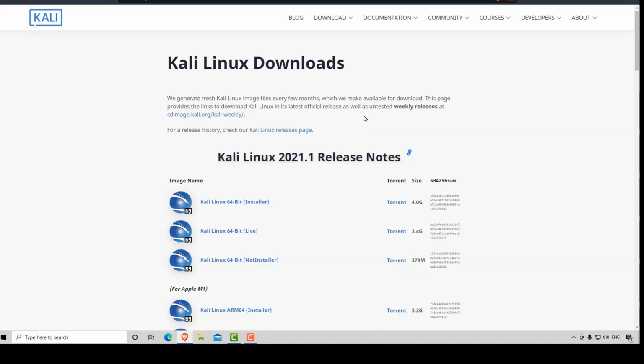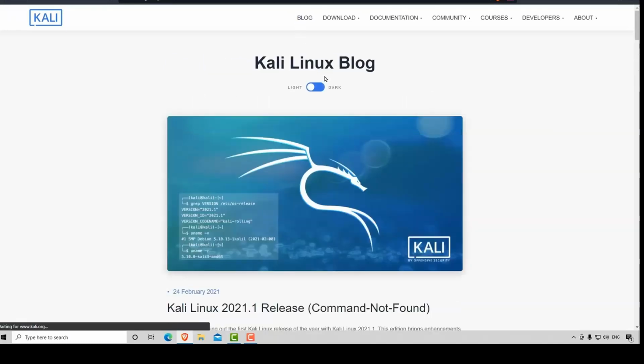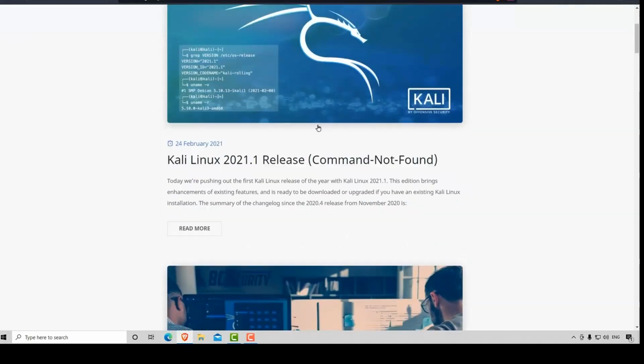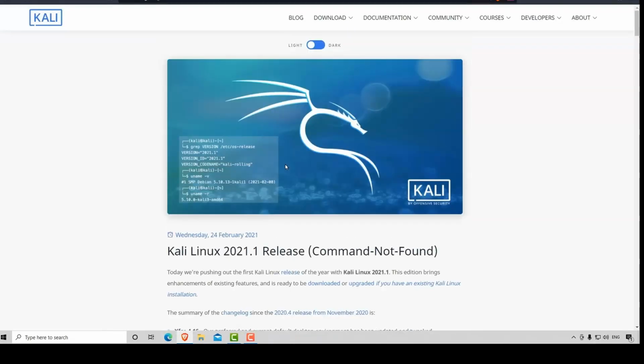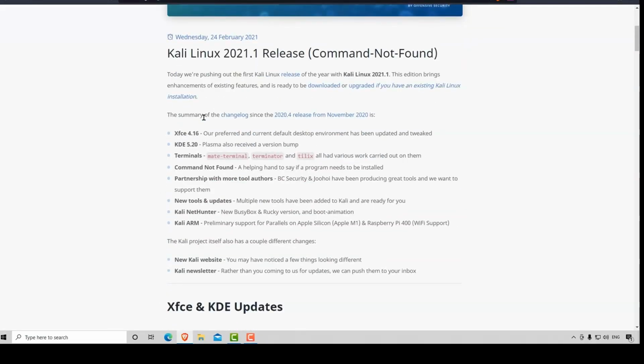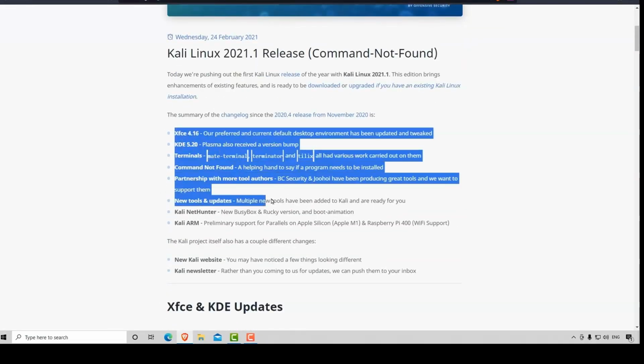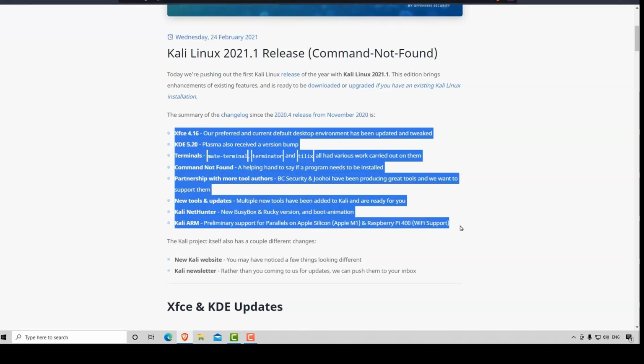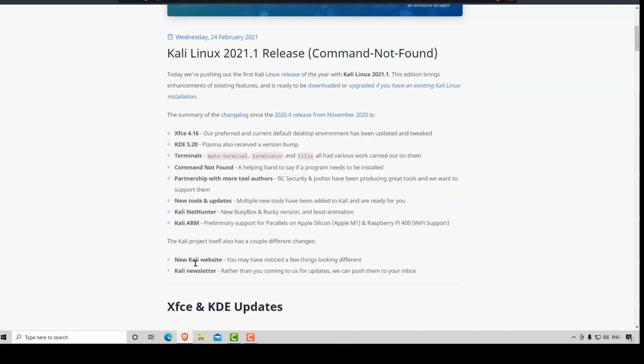We want to see what are the new things in the new Kali Linux version. To do that, we can go to blog, and we can click on this article that says Kali Linux 2021.1 release. And if you want, you can come down here, and here we have a list of new things that they added or changed, as well as mentioning that they added new Kali website.